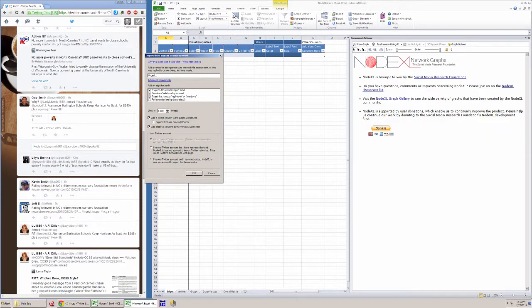So again, we are searching for the hashtag NCED. Replies to, mentions, tweets that aren't in response to anybody or directed towards anybody. They're just thrown out there. And then we're going to add our tweet column so we know the actual content of the tweet. And we're going to add the user's statistics, their Twitter statistics. So we're going to click OK. And it's going to start pulling that data. It's actually pretty fast, even though I have 1,000 tweets.